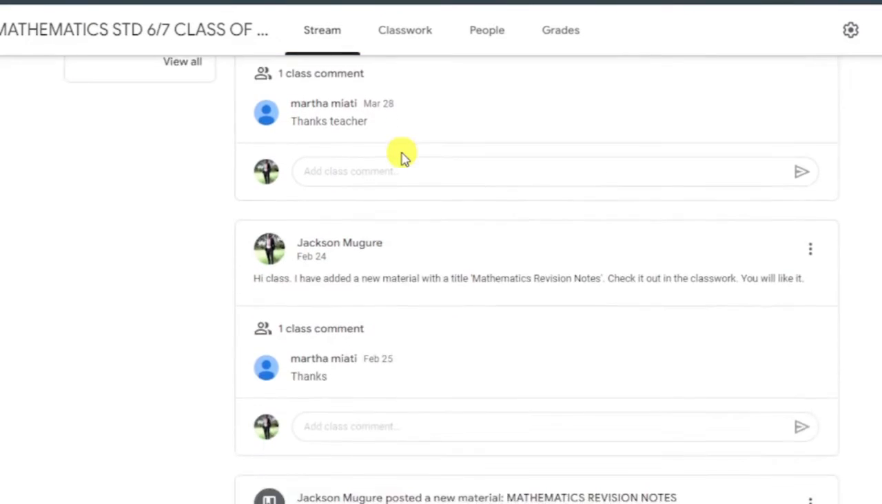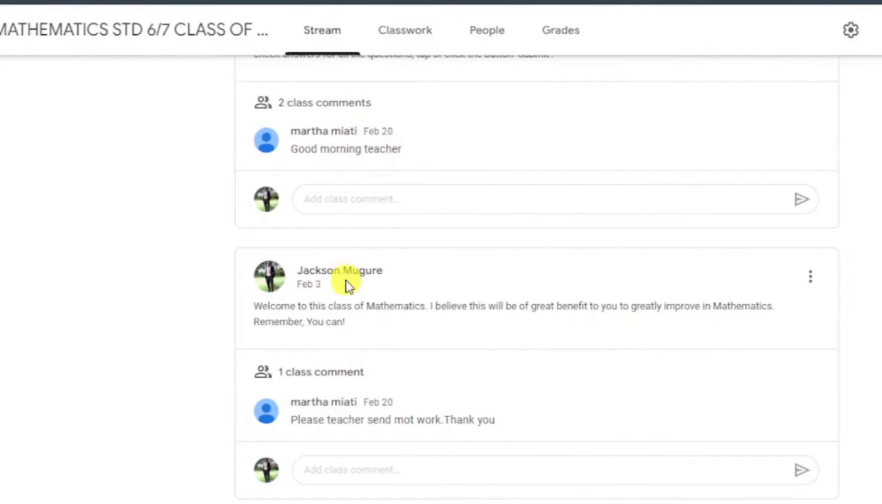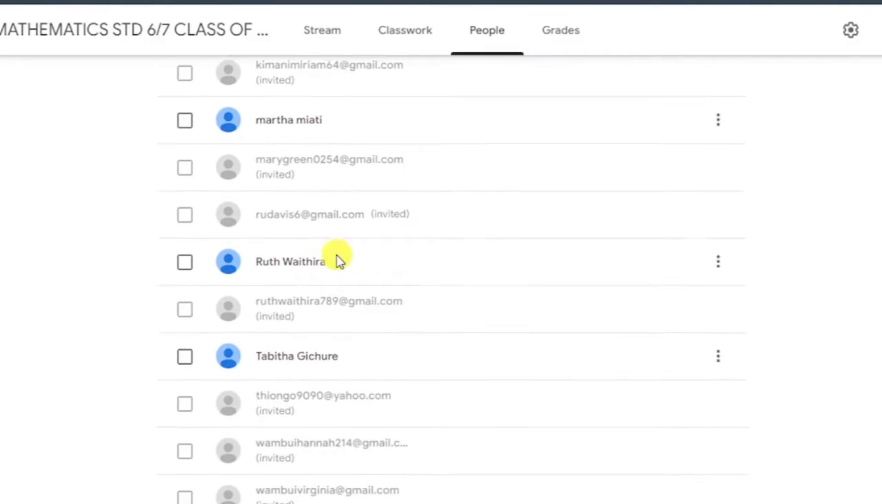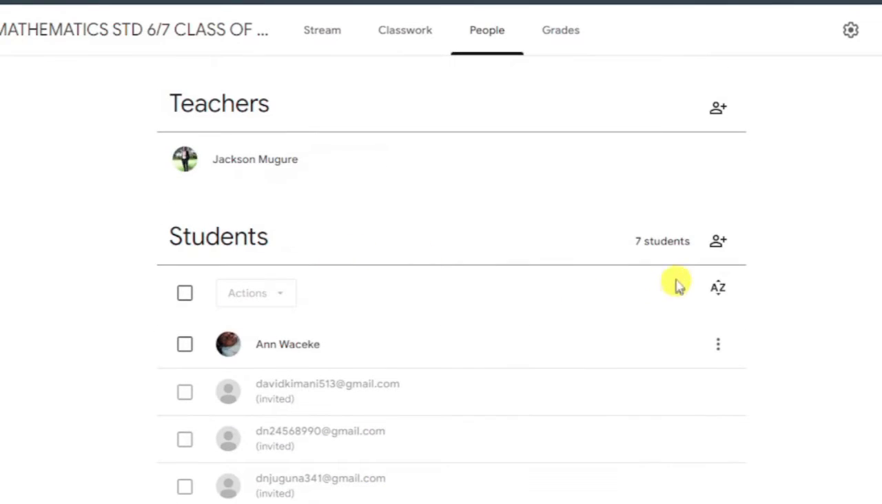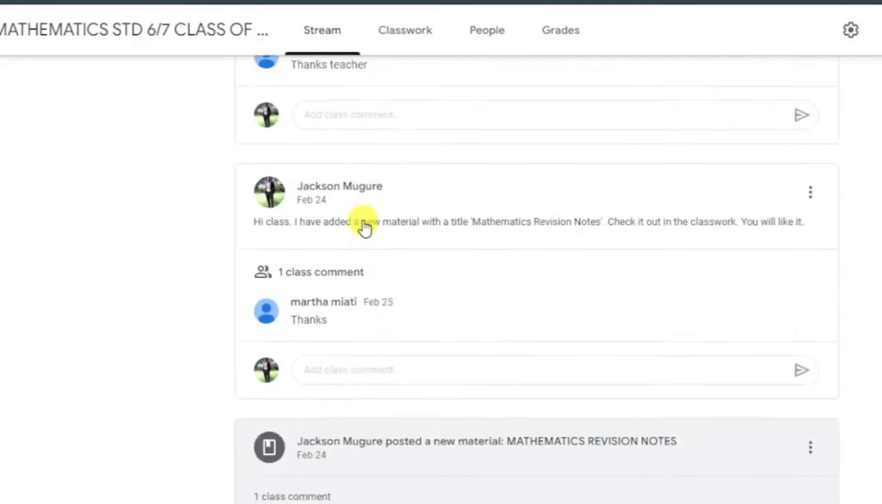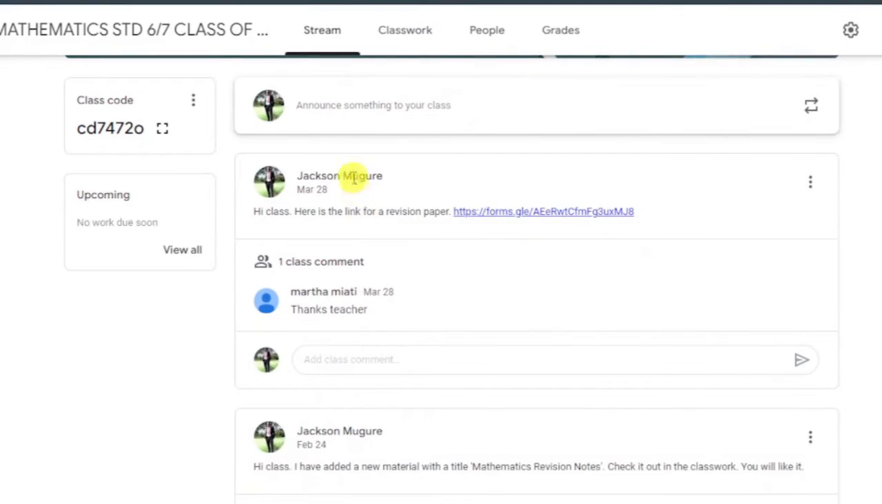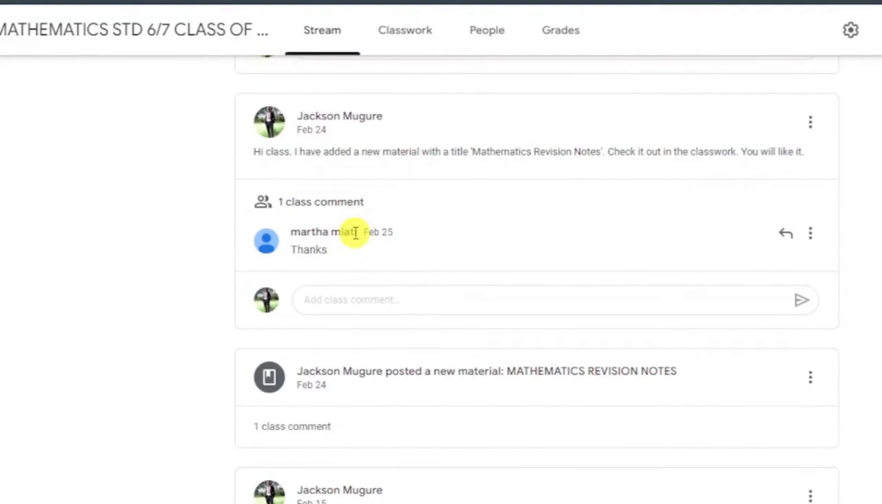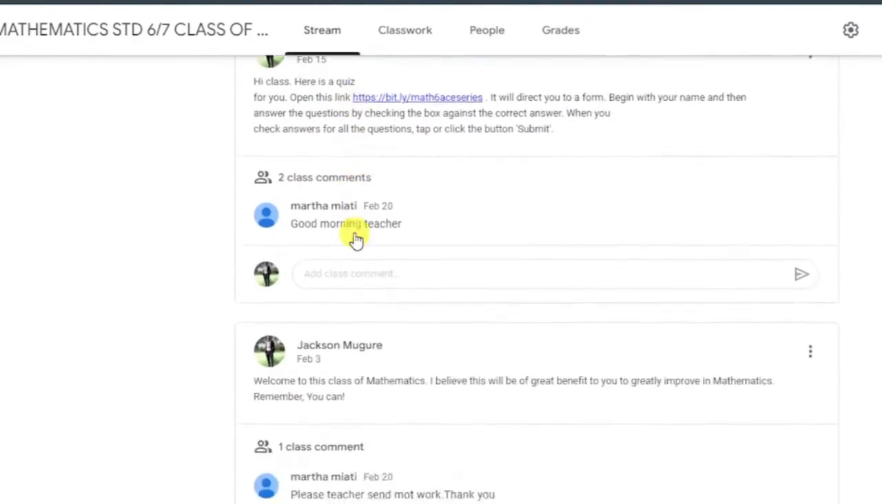When I began this, I asked the learners to bring the email addresses of their parents, and those who brought, I actually added them or sent the invite, but you can see that only 7 students have been able to join, and we will also be able to see what they have been doing. From the stream tab, I can see, or you can see, some of the comments from those learners.